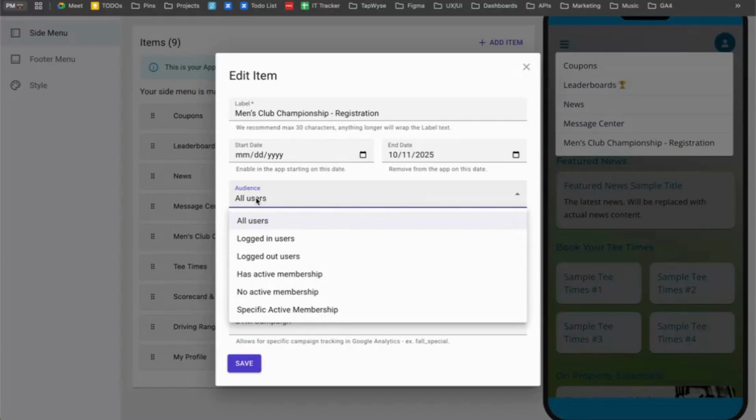Logged in users, this is when people are logged into your app. So again, encouraging people to create accounts, which is obviously most importantly great for data capture on your side, and then being able to show off content only logged in users can ultimately have access to.